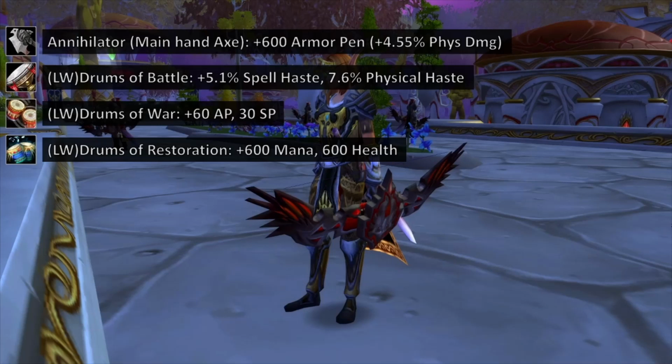And you also have Drums of Restoration, which gives a small amount of mana and health regen. Certain fights like Kazragal, these are very useful, and keep your mana high.